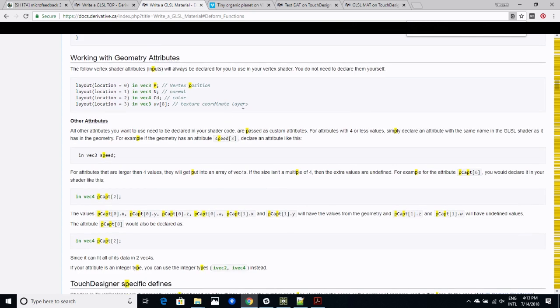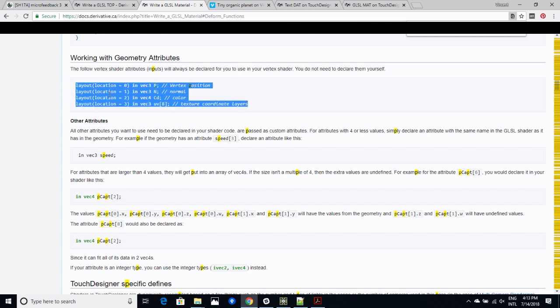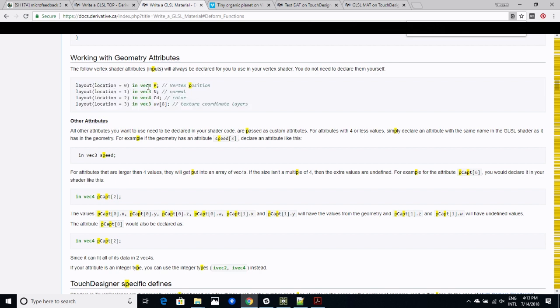Oh yeah, so you have this section called working with geometry attributes. And so this is already in the shader. You don't need to type it. So you have in vec3 P, so that's why it's P, and the normal is N. So that's already defined for you. And Cd for the color, and uv for the texture coordinates.